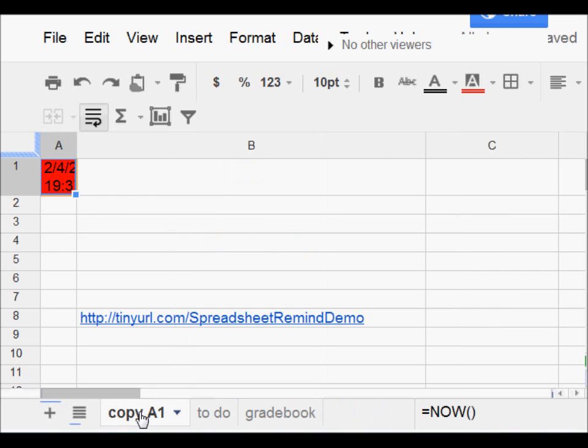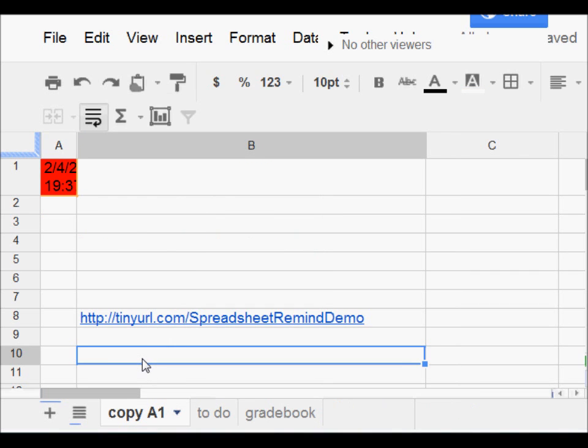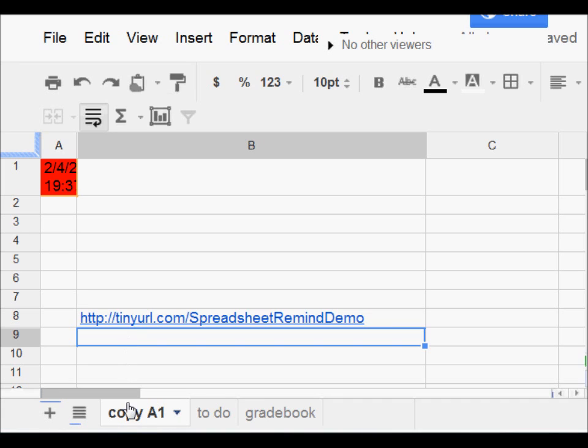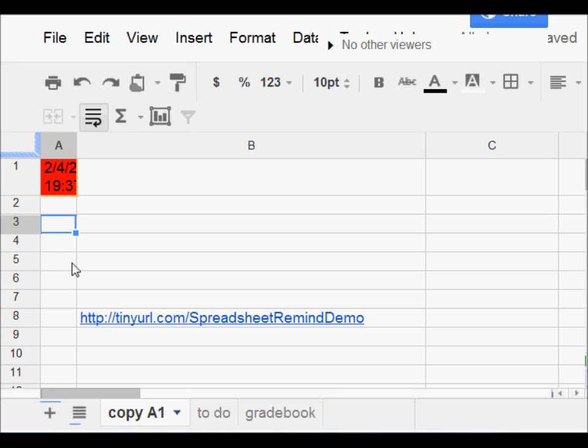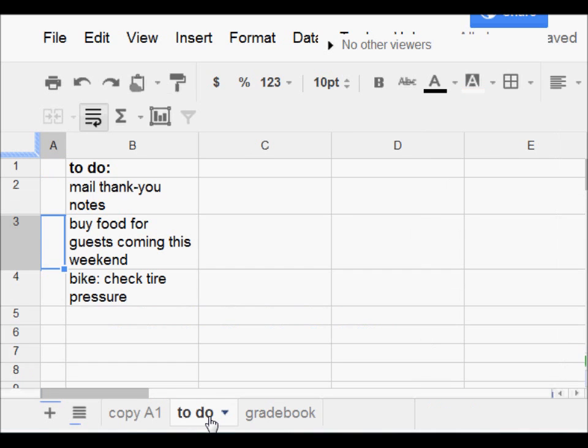This is a publicly shared Google spreadsheet, so you can get there by going to tinyurl.com/spreadsheetremindemo. You head over to a sheet called Copy A1, and you're going to want to copy the text and formatting of this cell by pressing Control C. Then head over to your own document where you have a to-do list or a gradebook. Press Control V to paste it in, and it's all set, but you just have to change the date.